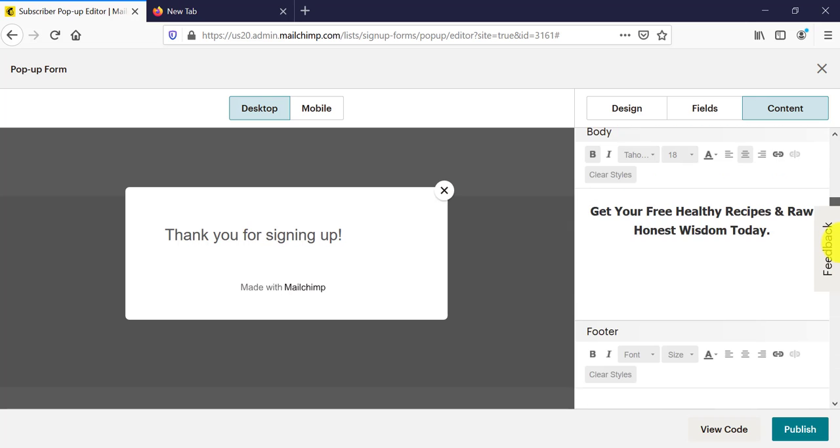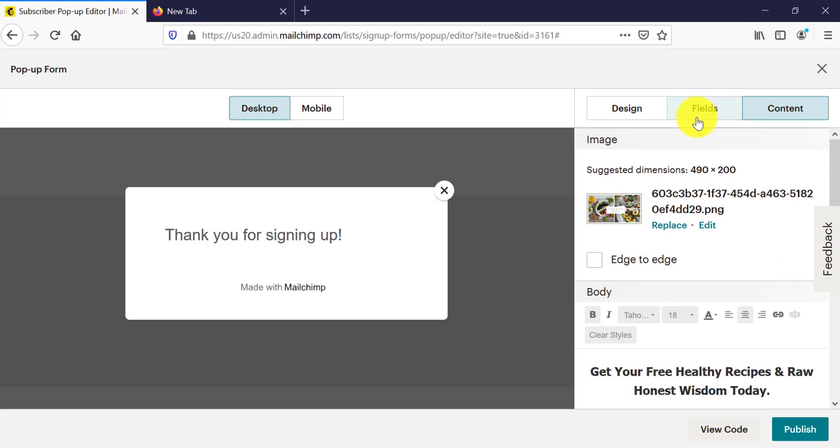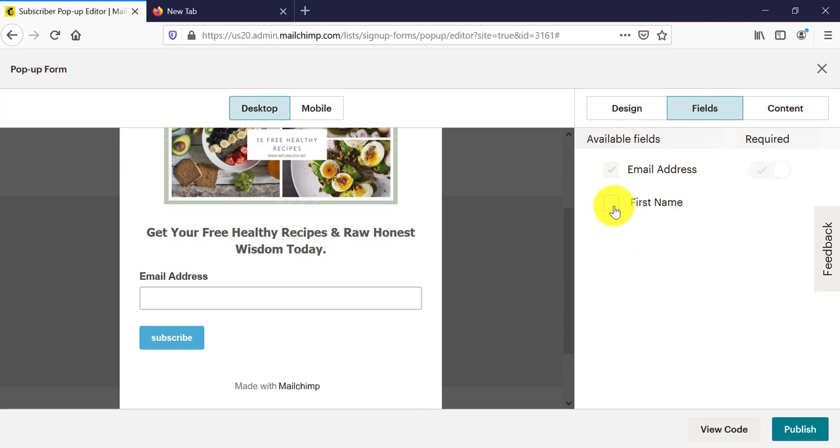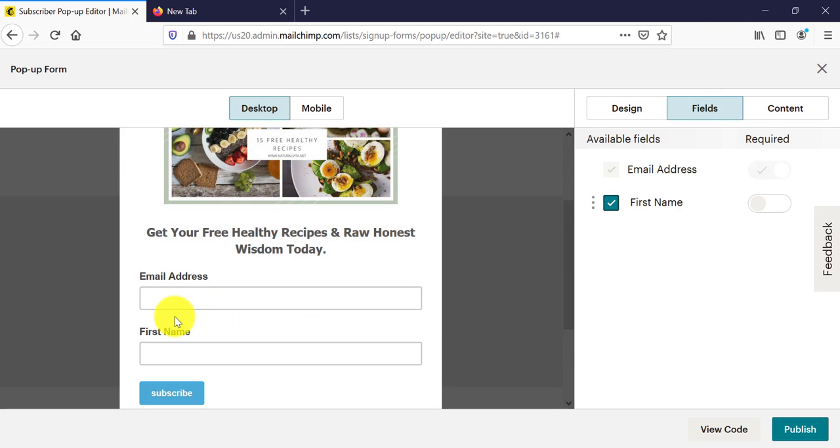So I'm going to scroll back up, and now I'm going to click on fields. So what I'm going to do is select first name, and you can see that it has added the first name field underneath the email address field. The reason why I like to collect people's first names along with their email address is because I want to have the option to add people's first name when I send out newsletters, just to make the emails more personal.